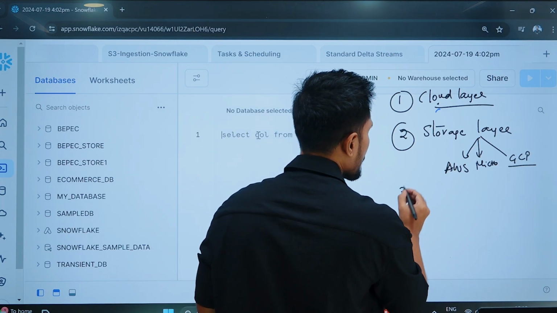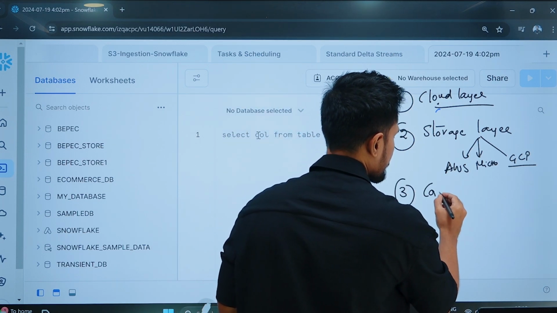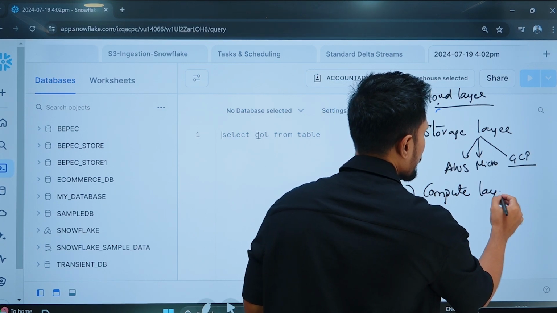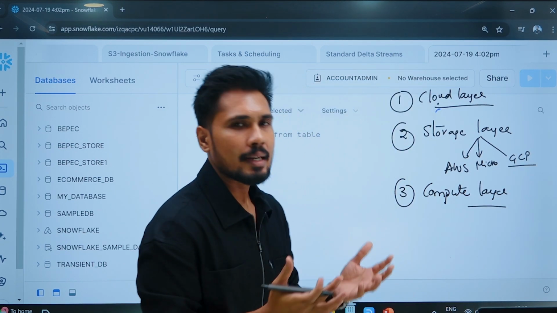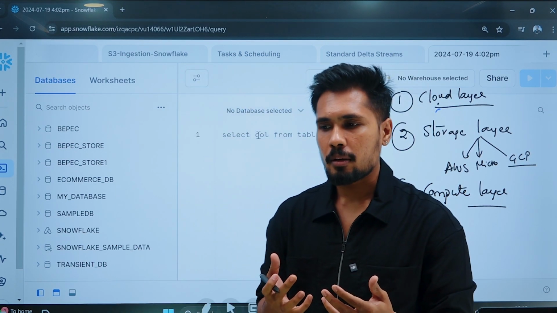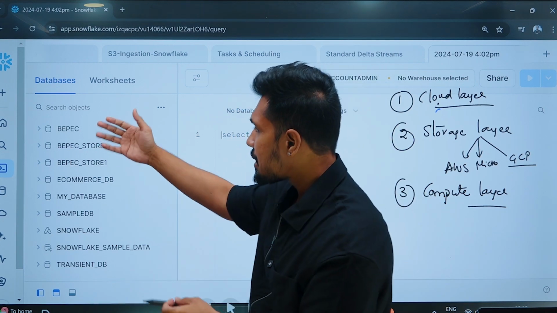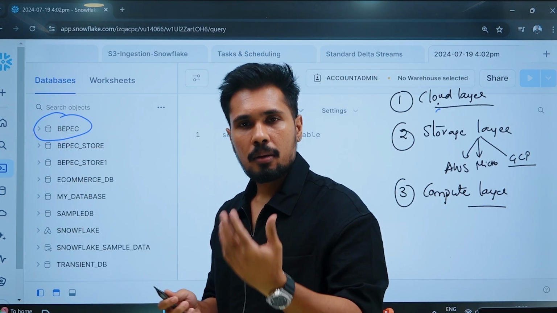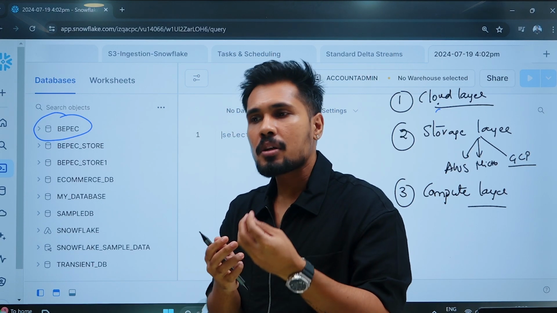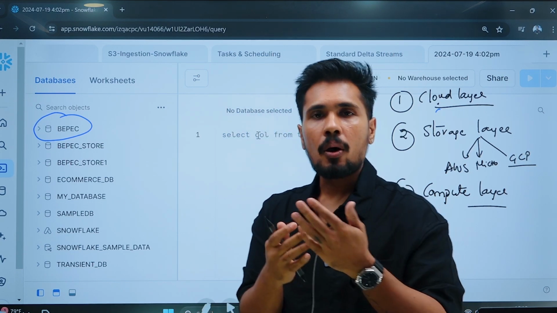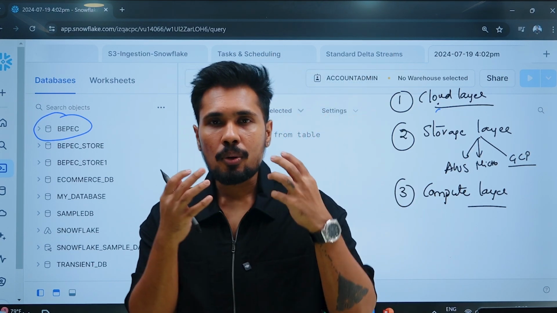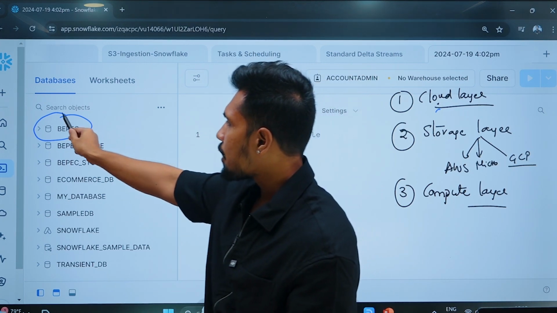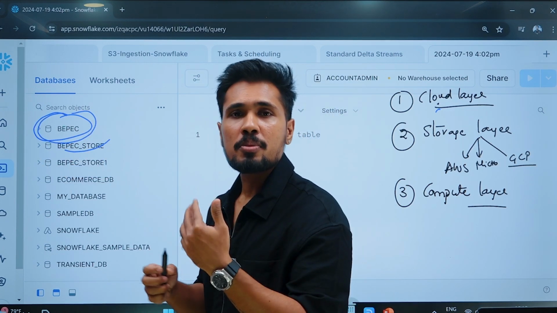And the third one we call the compute layer. What do we mean by compute layer? In order to run any of your queries: I created a database, I developed my database here, and I want to retrieve data from this particular BPEC database. In order to retrieve it, I need some power, we can say RAM or CPU. Without that power, I'm unable to go back into this BPEC and I cannot perform certain operations.